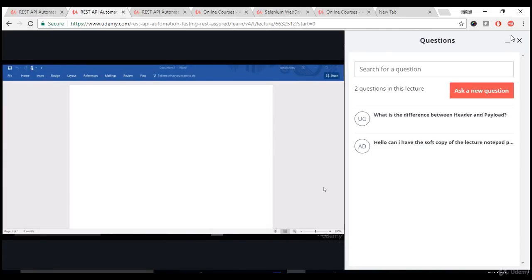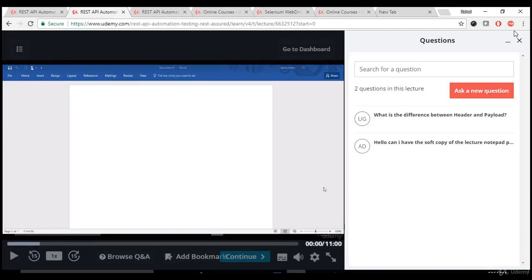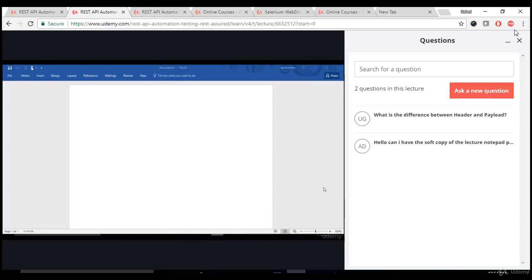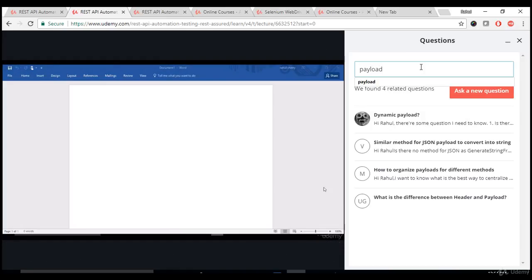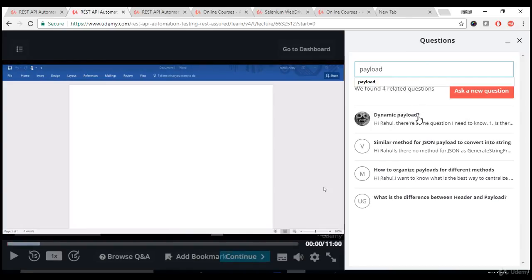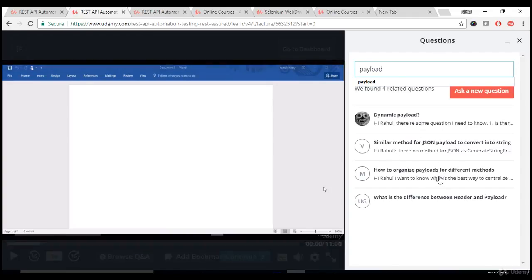So now for example your question is on payload. You want to understand what is payload, though you have gone through the video, you want to get more information. Before you ask something, first just type here. You might already have some questions which are raised by students and with solutions which are given by me. When you search payload, these are the questions you already have in your discussion board.